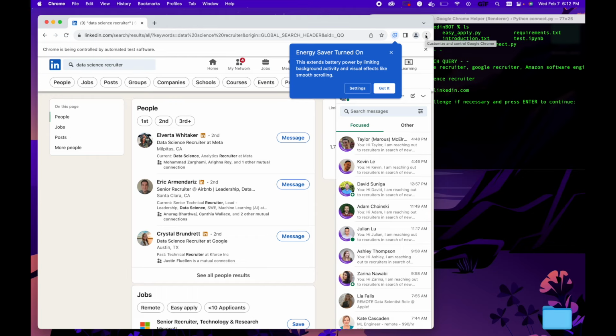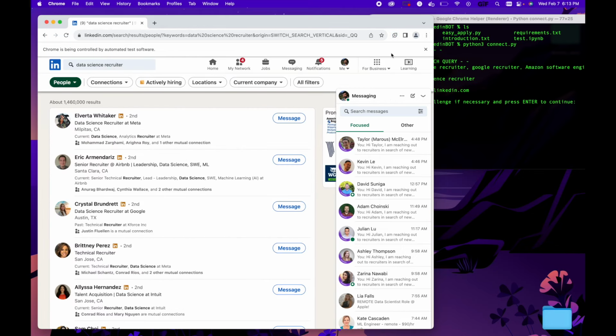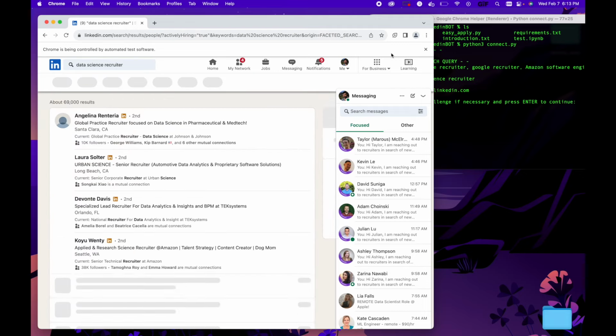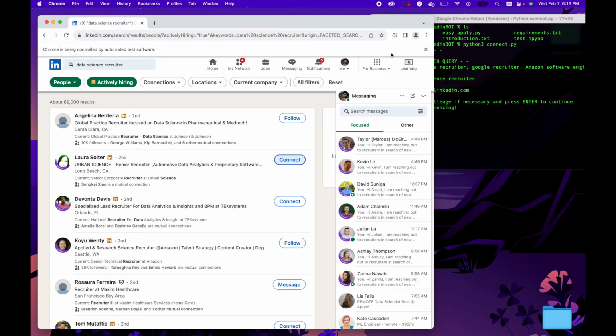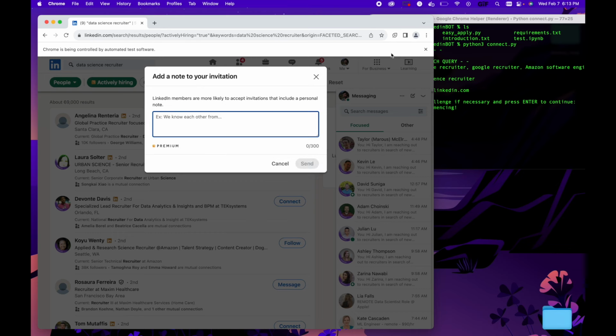It's going to select the people tab, people filter. It's going to hit actively hiring. So we're only looking for recruiters that are actually looking for new hires right now. So it's going to start hitting connect. It's going to add a note. Let's see. And look at this. It's going to address them by their first name. So it gives that personal feel. Boom, includes your resume at the bottom and send.